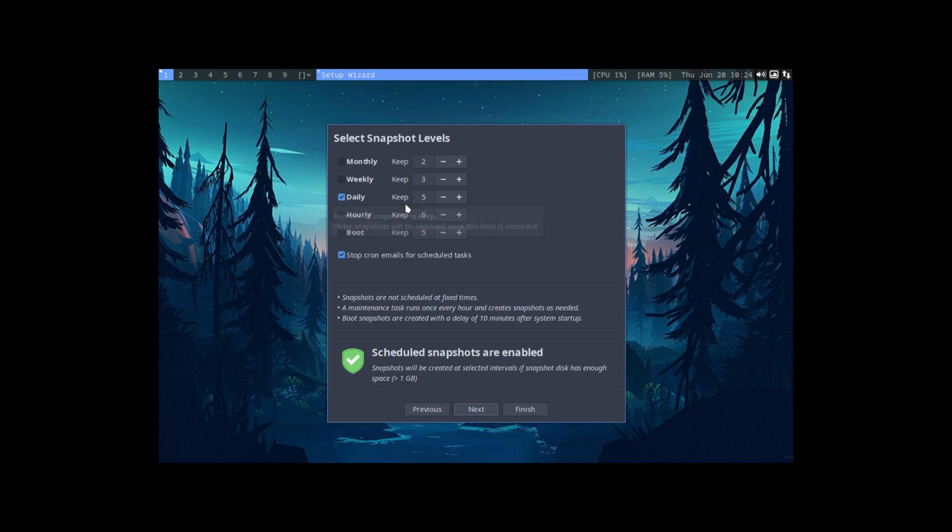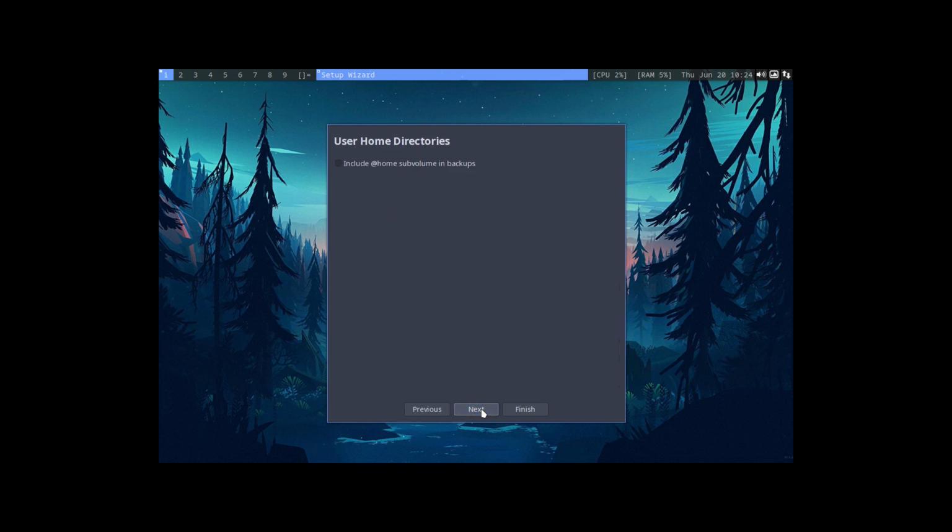Daily, keep 5 copies, or hourly, or boot, or monthly, or weekly. You make a screenshot, an image of the situation at that particular moment in time, or day, or hour. And you can always go back, right? Scheduled snapshots are enabled if it has enough space. So on big SSDs it makes sense. On this little thing, it doesn't make sense.